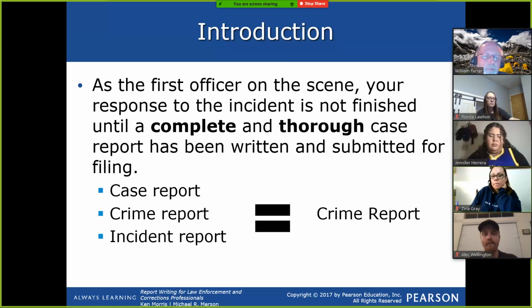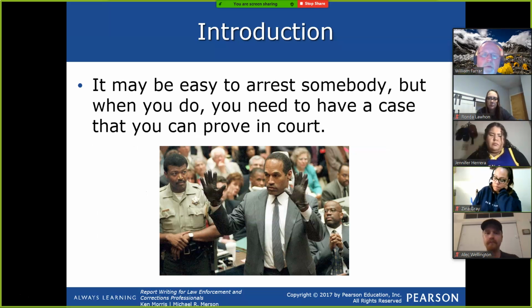So even though it might be a suspicious circumstance, you might take that on a crime report that has an incident report block. And I'll show you what that looks like when we get a little bit further down into the lecture here tonight. But just know that sometimes these report names are synonymous with each other.